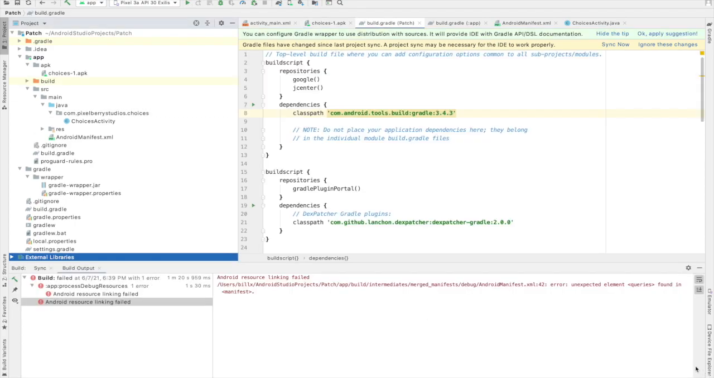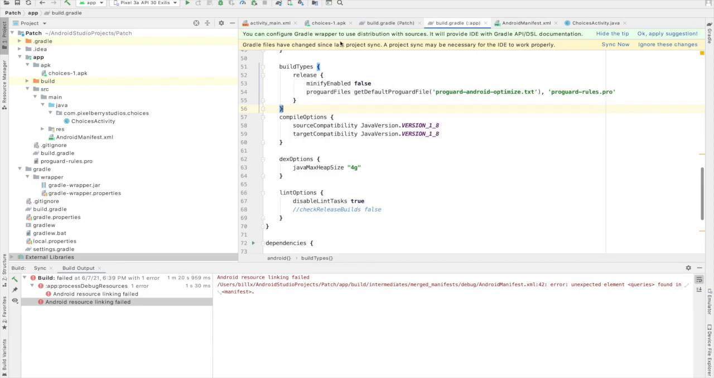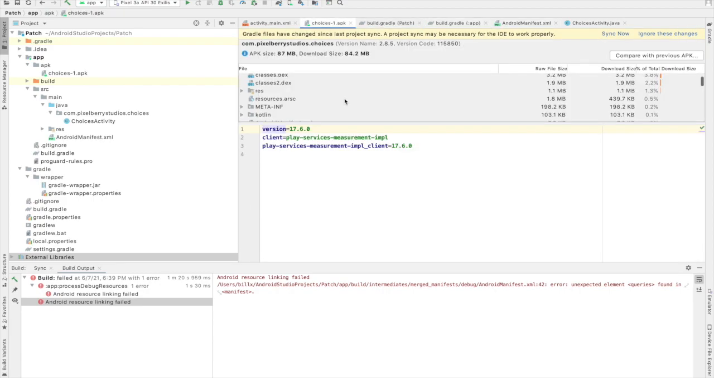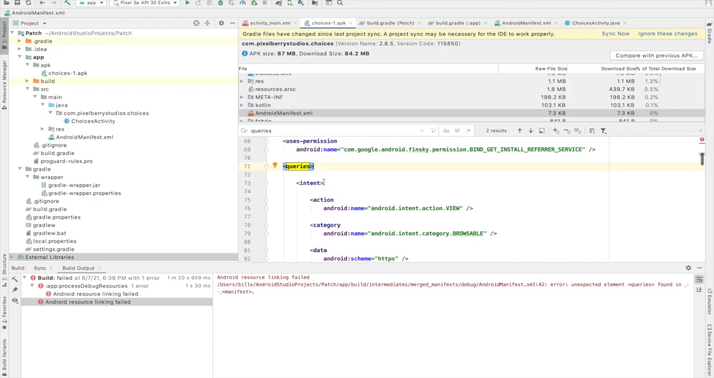Right, and now that we do load everything, we find that there's an unexpected element queries found in the manifest. And indeed, if we do go to the APK and then look at the manifest, there is a queries element. And the reason for that is because queries is only recognized in Android 10 or API level 30.